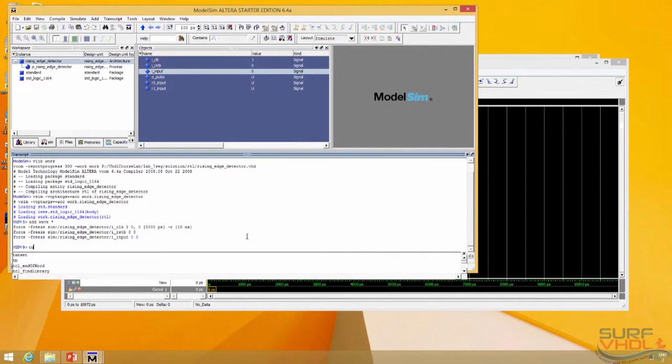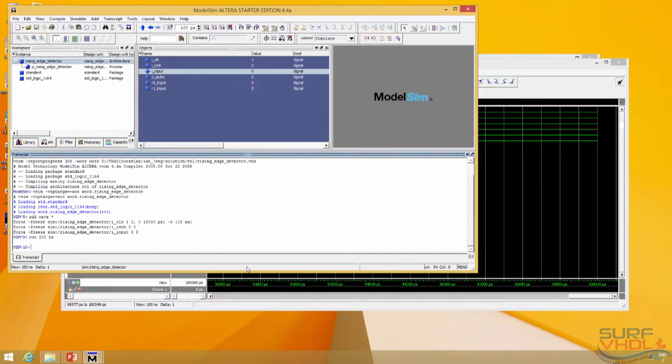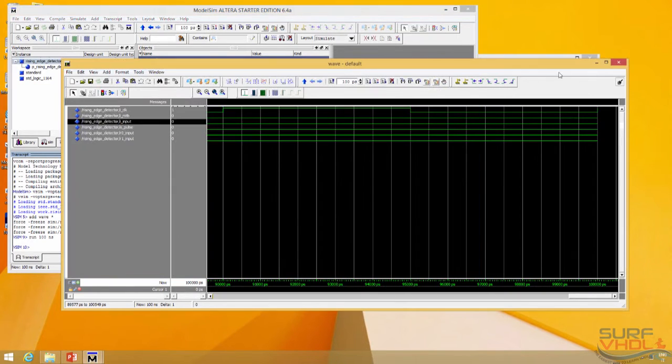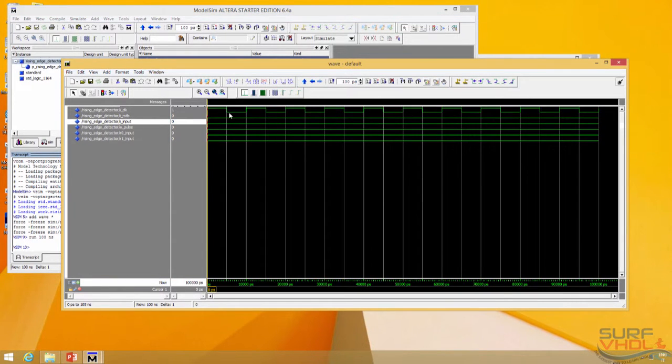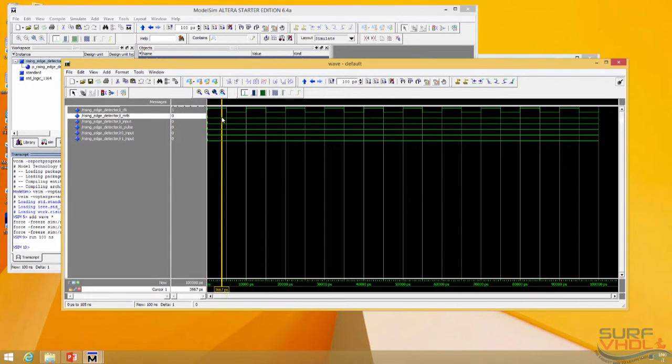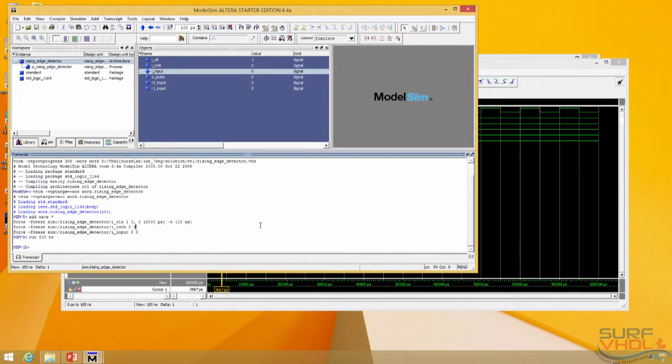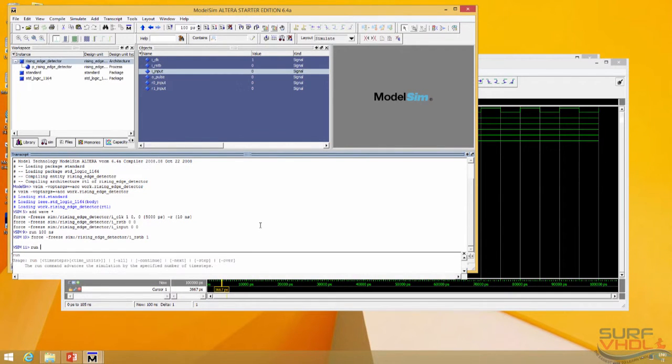Okay, run for 100 nanosecond, and we see that we have reset low and clock. Now release the reset, force reset to 1, and run, for example, for 23 nanosecond.